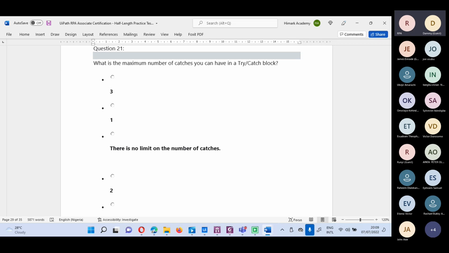Unlike the global handler, where you only have one in a project, in the case of try-catch you can have as many as you like. You can be try-catching all your activities that you think may throw an exception. It will not complain. It's all about you and your design. So actually there is no limit to the number of catches you can have in a catch block.